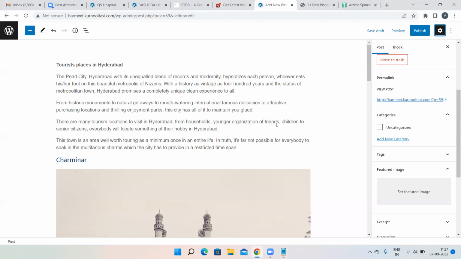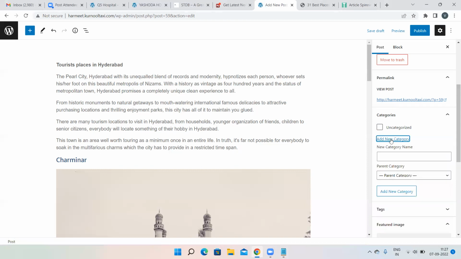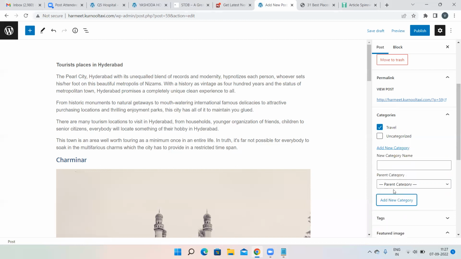So how to link a blog to a particular category? You have to click on add new category over here. Click on add new category. Then give your category name. I want to link this blog to travel category. So I'm clicking on travel, then click on add new category. Now this blog of mine is linked to travel category. So our first important step is done. We have linked our blog to category.